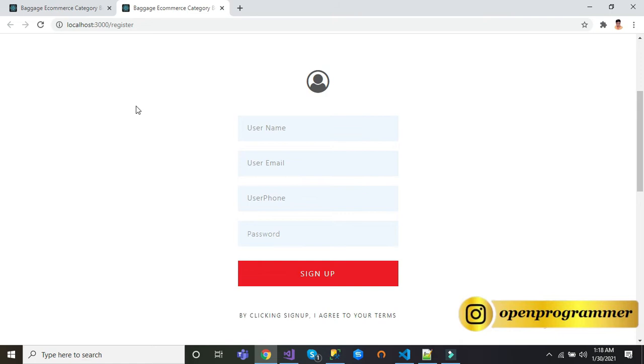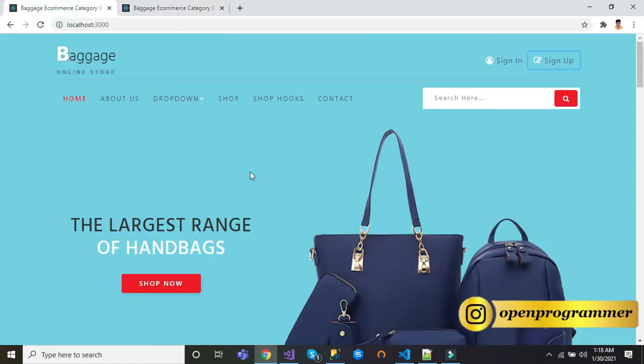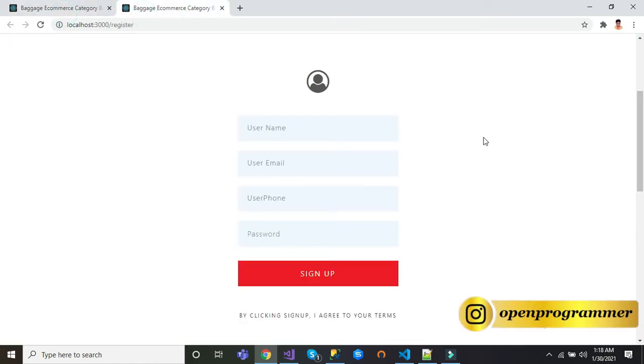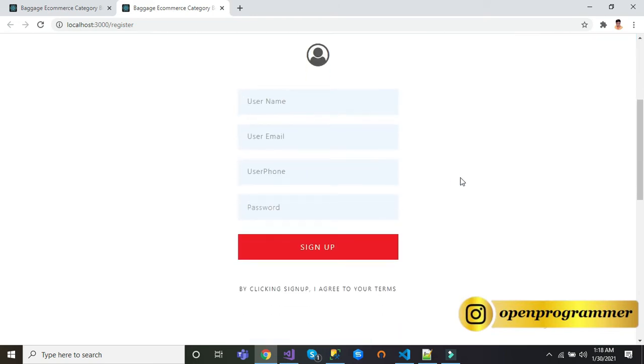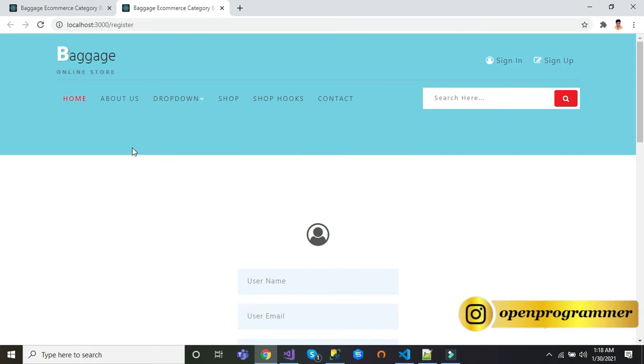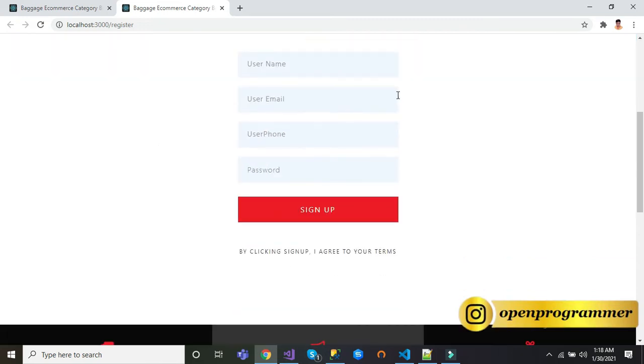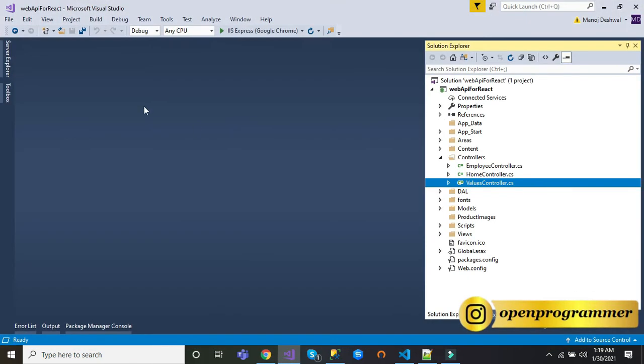In today's video, we will create this registration form. So this is our next video content. From this page, we will create a new user and we will hit our API with these fields like username, email, phone and password. When we hit this form through this React application, it will land here in our web API project.